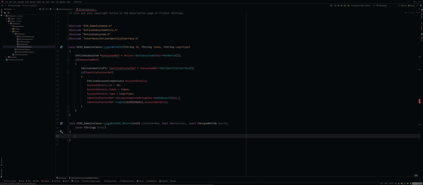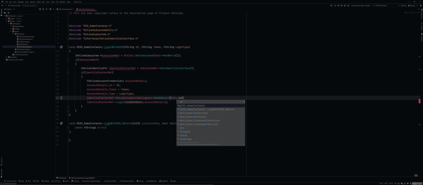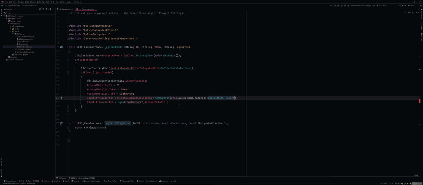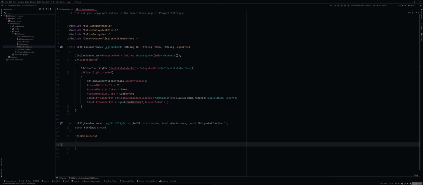Now we have this, and now on login complete delegate, we will just add eos game instance login with eos return, and done. This part is done. Now this will return us the error or whatever the problem is. So we will just check if it was successful, and make it print a statement.